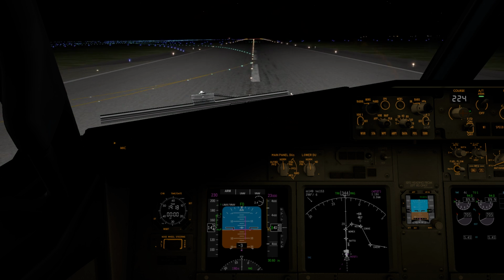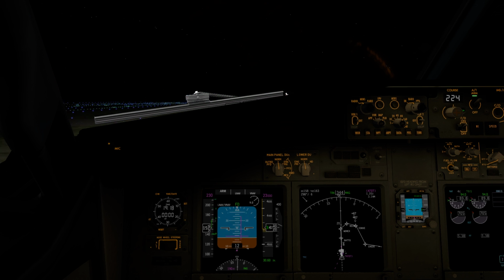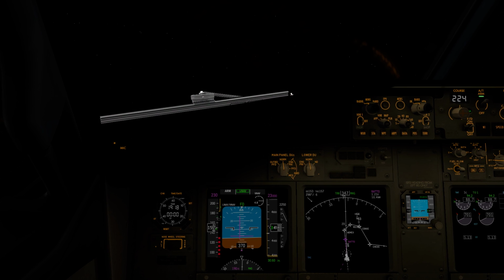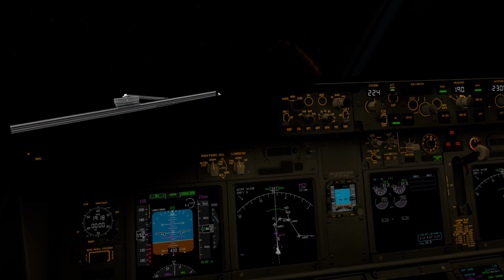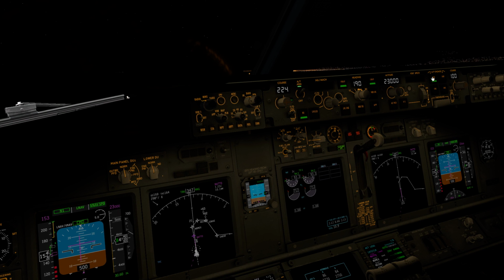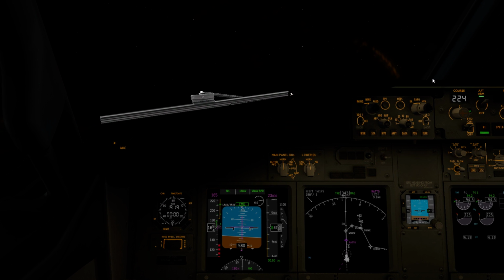V1. Rotate. And make sure the gear comes up. There we go. It takes a little bit of work to get it to go. Alright. Gear's up, auto throttles holding, and autopilot. Line up, roughly 3-4 right. Oh, that was easy.